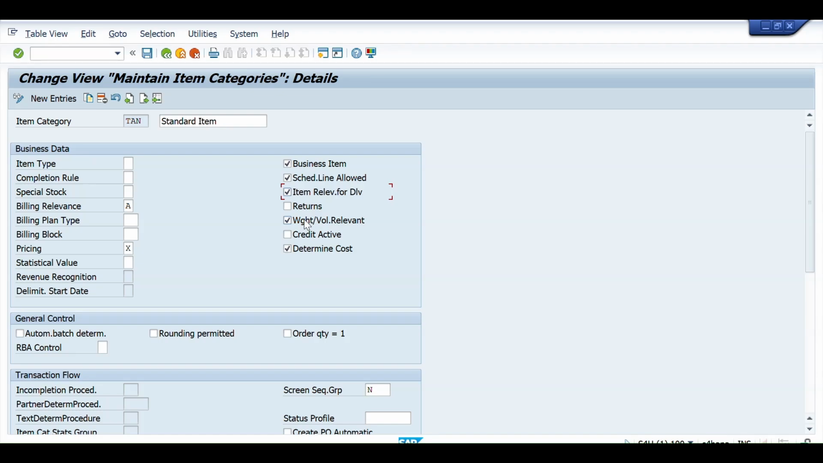So for standard item category TAN, the checkbox remains unchecked. If the item category is for returns, like TAN's return item category, then normally we need to select this checkbox.